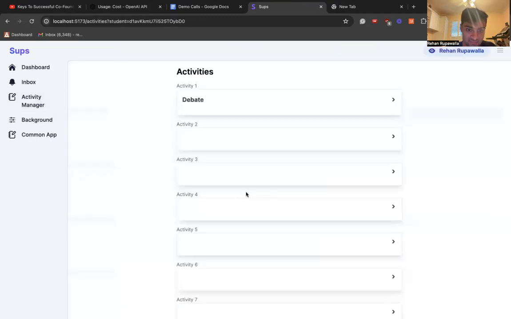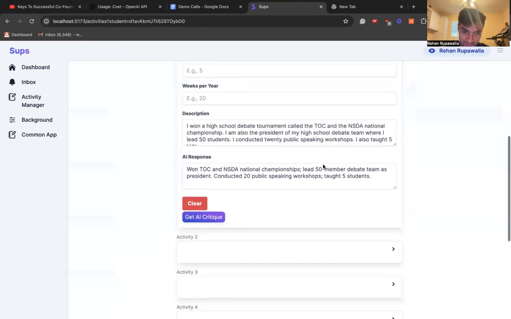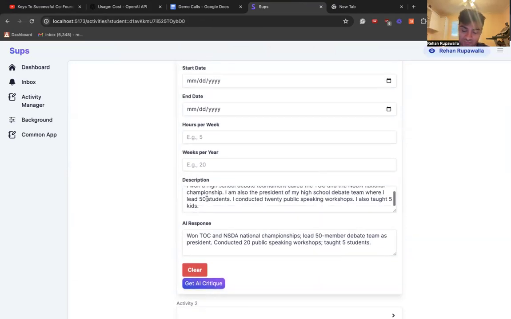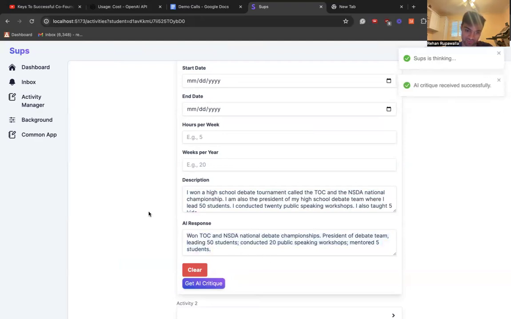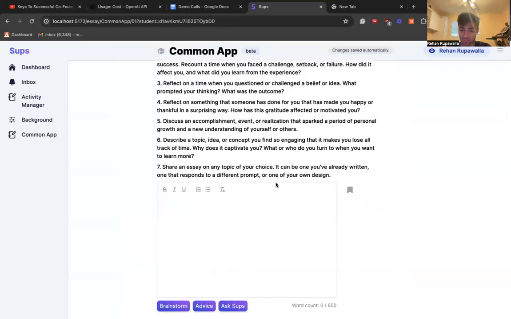We also have an activity manager where, in the Common App, you have to write activities. And so here I enter my activities, and getting them to 150 characters is pretty difficult. So what we've done is we just let you type. You can tell us all about the activity. And then when you click this button, it'll write it within the character limit for you. Same thing here with the Common App, very similar functionality, very similar features.